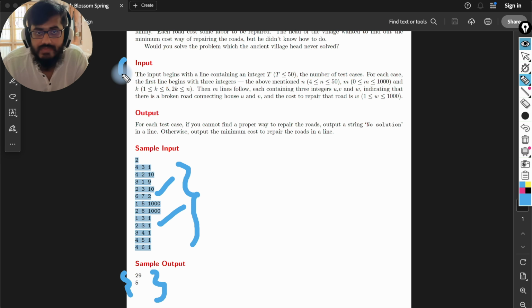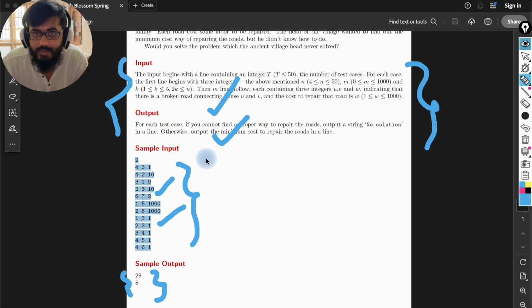So I can just go through the constraints within the input as well as the output, which is very important. T has to be less than or equal to 50, and n has to be greater than or equal to 4 and less than or equal to 50, and m has to be greater than or equal to 0 and less than or equal to 1000. They have strictly mentioned this, so we have to follow it at any cost. And weight has to be greater than or equal to 1 and less than or equal to 1000 as well.